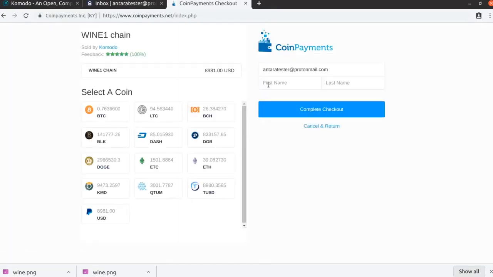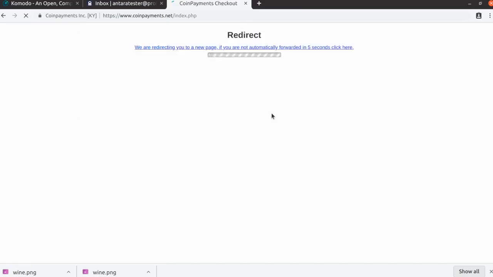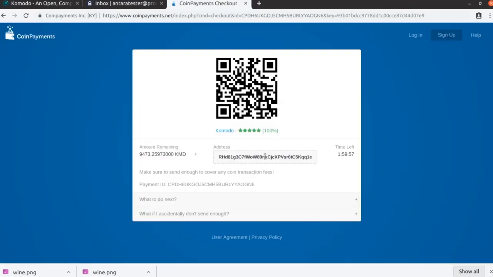Now we need to enter our name. Antara Tester. Then we select which coin we want to pay with. We will be paying with KMD. We click Continue Checkout to move on, and we are automatically redirected to a payment portal where we see the amount of KMD we need to send and the address we need to send it to. So we will copy that address. Then you would simply open your wallet and send the correct amount of KMD to that address.